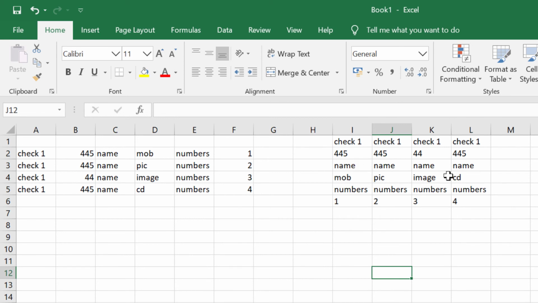So that's it friends. By this easy and very simple method, you can rotate Excel data from row to column.